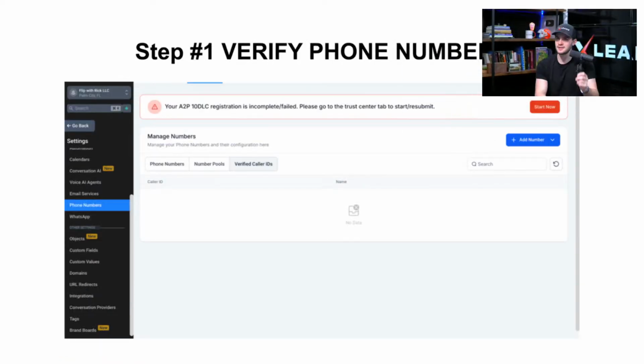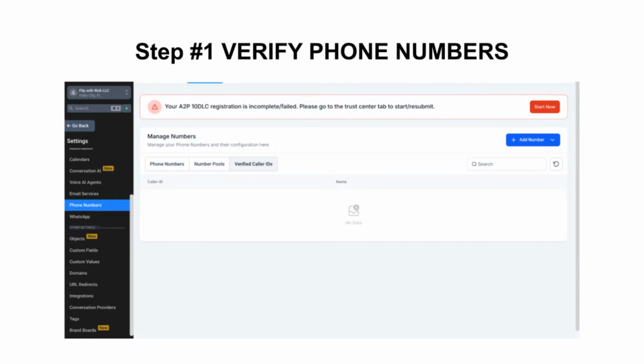Okay, so if you want to start SMS text blasting, let's break down the first important thing. Step one, if you want to start getting your SMS ready, what I need you to do is verify your phone numbers. There's two ways to verify your phone numbers.